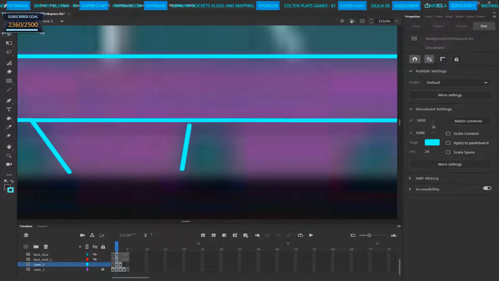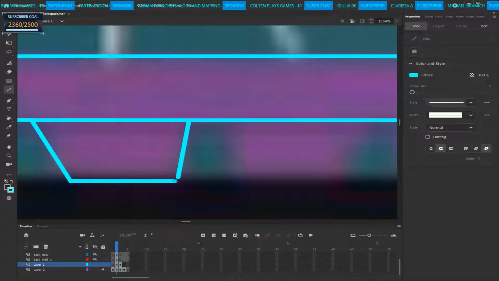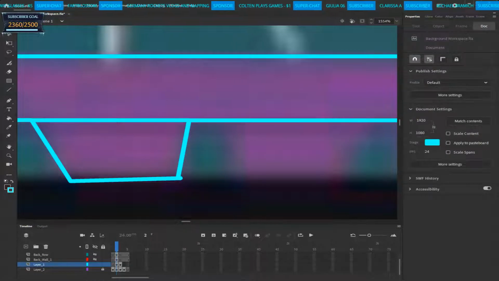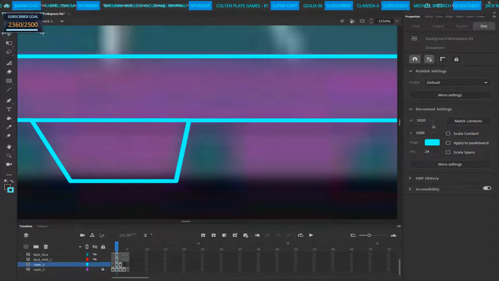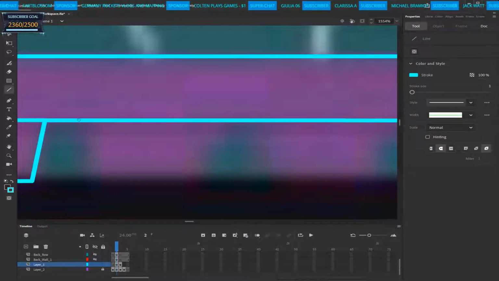Try to get these egg carton looking things going. Maybe I'm too detail oriented. Maybe I don't need to do all these parts, but it makes it look authentic at least.